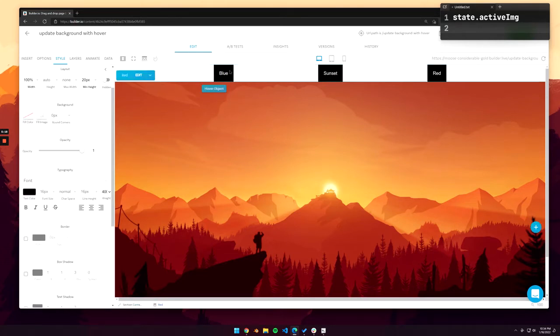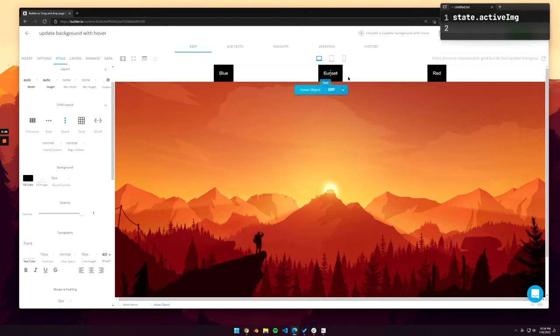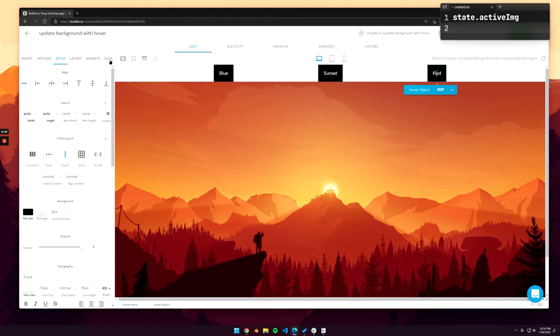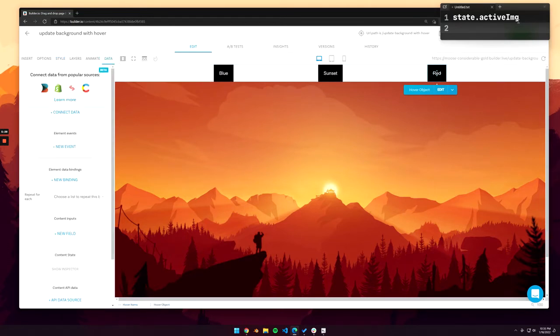Alright, so our hover items are all styled and ready to go. So let's give them some functionality. What I'd like to do is declare something called state.activeImage and set it to the current value of that button. The easiest way to do that is to select one of our hover objects.